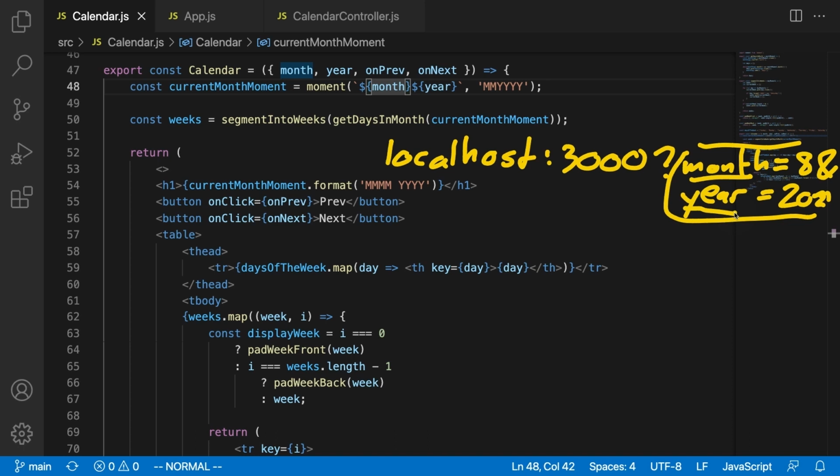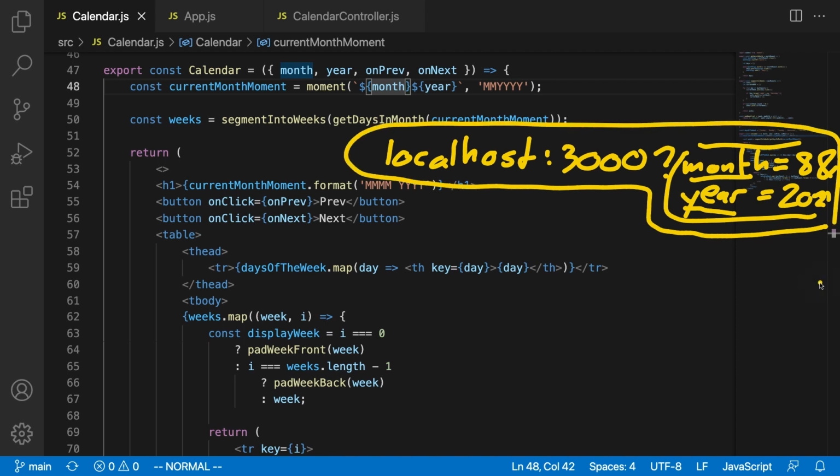Now, the advantage of using query parameters in this situation too is that our users will be able to copy and paste this entire URL and send it to a friend, let's say, and their friend will be able to see the exact same month and year, right? Their friend won't have to navigate to the correct month in order to see whatever you want to show them, right?